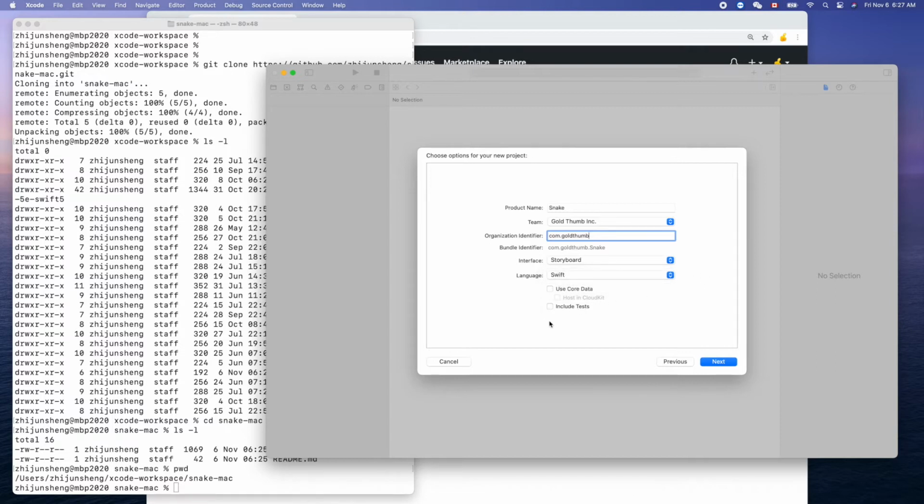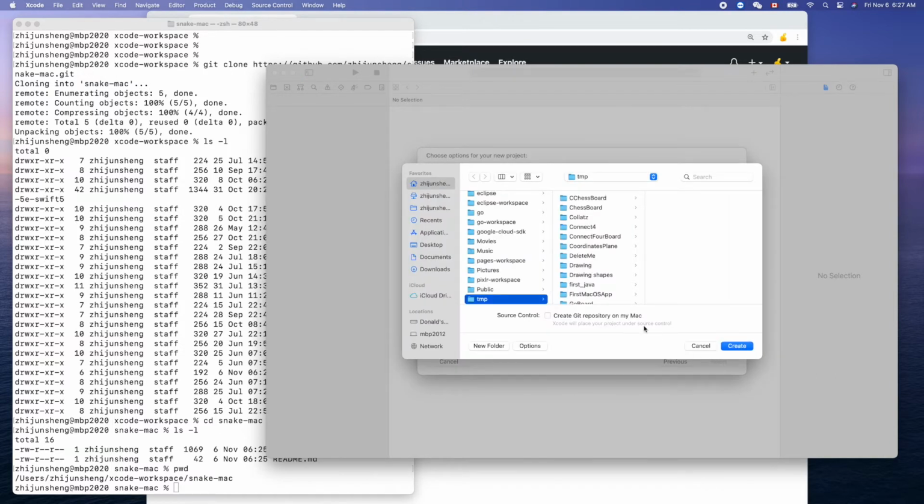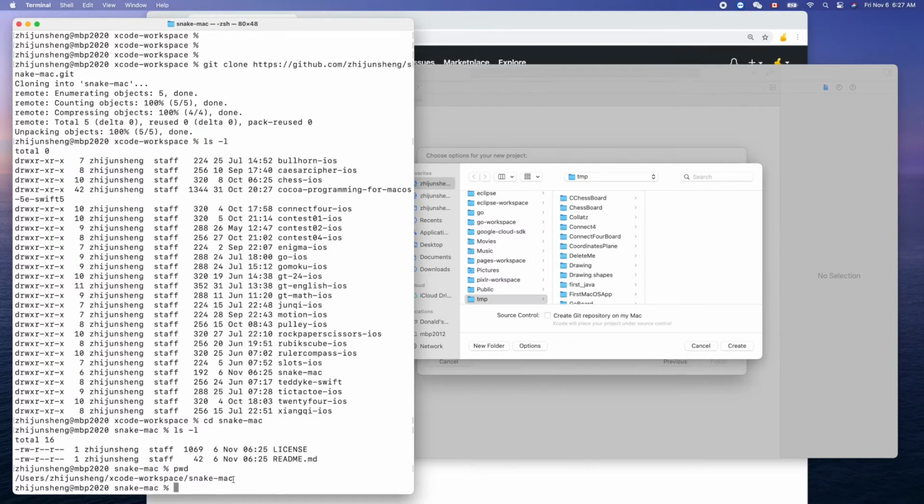Include test. We can, yeah, don't worry about that. So next. Okay, so now I want to put my new project inside this directory.